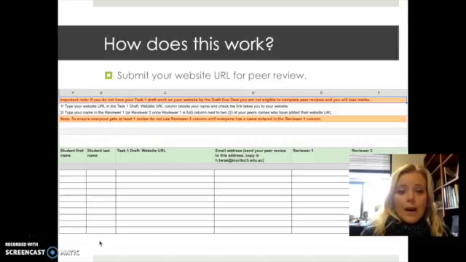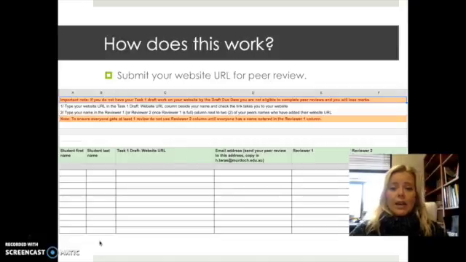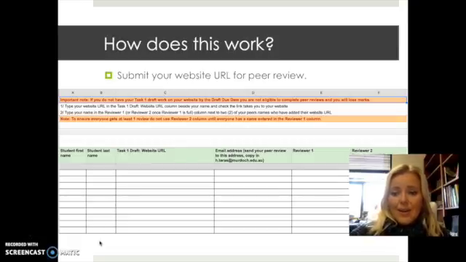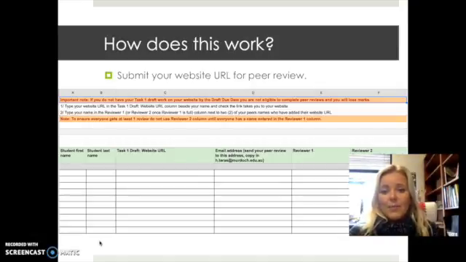And once there's some more names there, you can start adding your name as a reviewer for somebody else. So there's a slot for 2 reviewers. So you need to choose two websites to review. So the first one who adds their name here will not be able to add their name as a reviewer to anybody's yet.